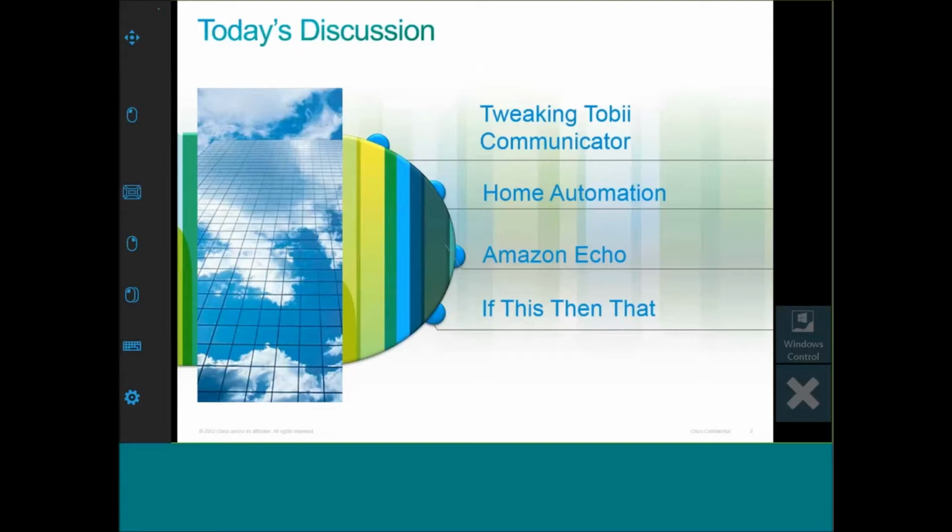This is our agenda. My goal is to share with you the things I have learned in order to make my life easier. I found these things because I'm always looking for better ways of doing things.